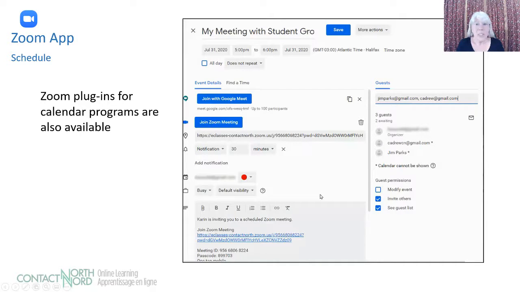So in this example, this is Google Calendar, and all of the meeting invitation is in a pre-formatted email down here that I can go in and edit. So if I don't need to give all of that information, I just want to give just the link, I can edit out all of the other information, and I can also personalize it a little bit.